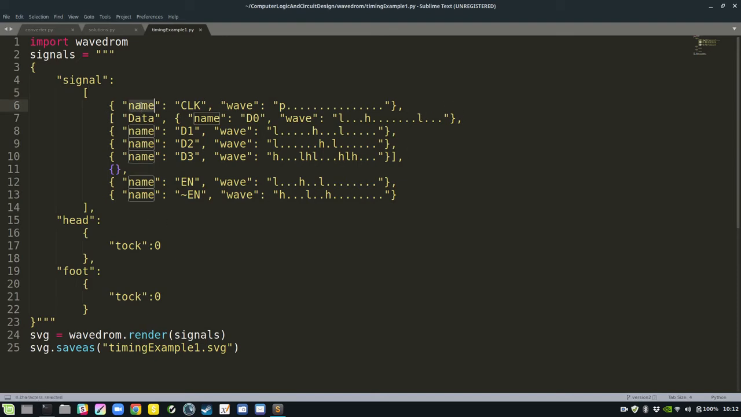And they have a name, and this one is called clock, CLK, and then the wave information is P, and then that repeats. So P, as you'll see, stands for clock pulse. But if you say dot dot dot, it'll repeat whatever you've got there every period. But then there's other waves like data 0, data 1, 2, 3, and you can say low or high, high or low, and have it repeat. Then you can give the diagram a header and a footer, for example, and there's things like tick and tock and other symbols that you can put along the header and footer of the image.